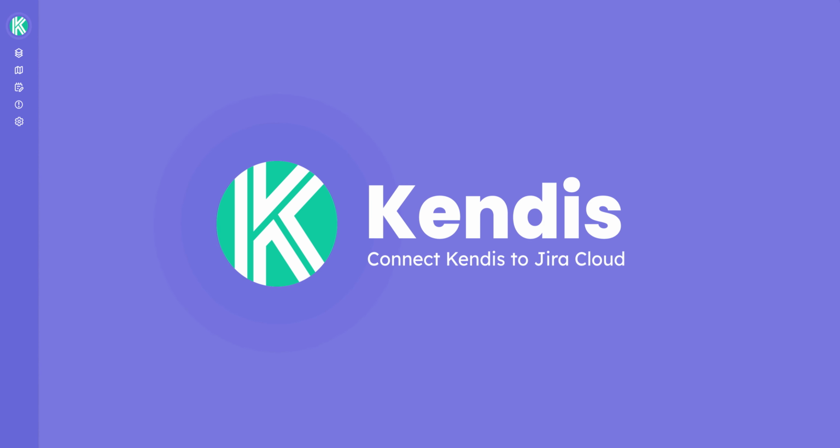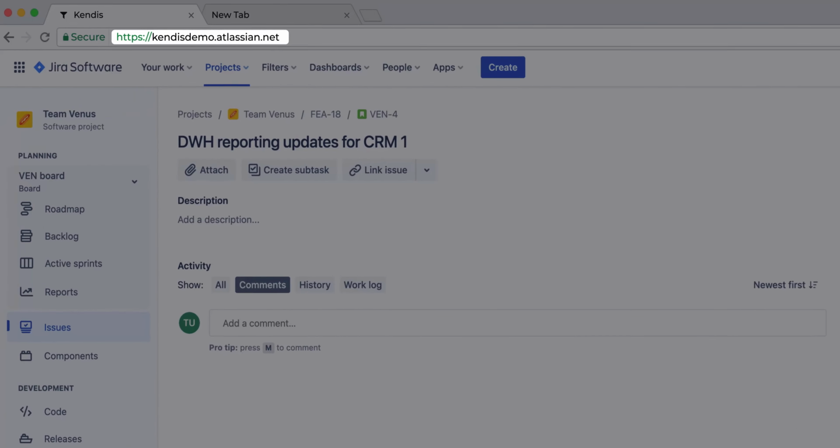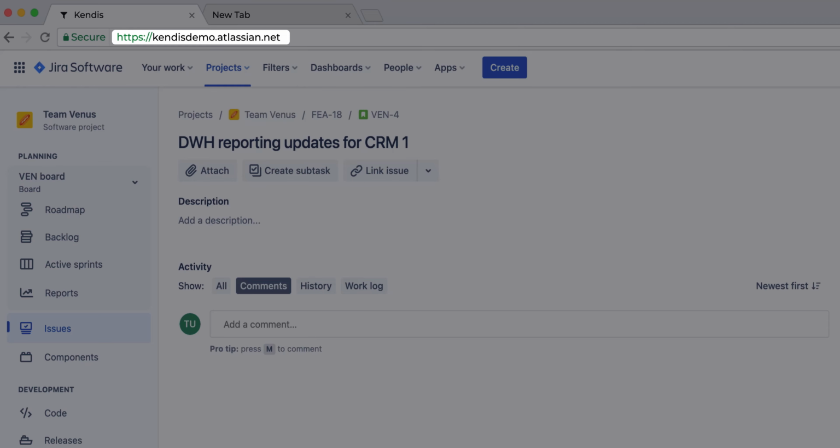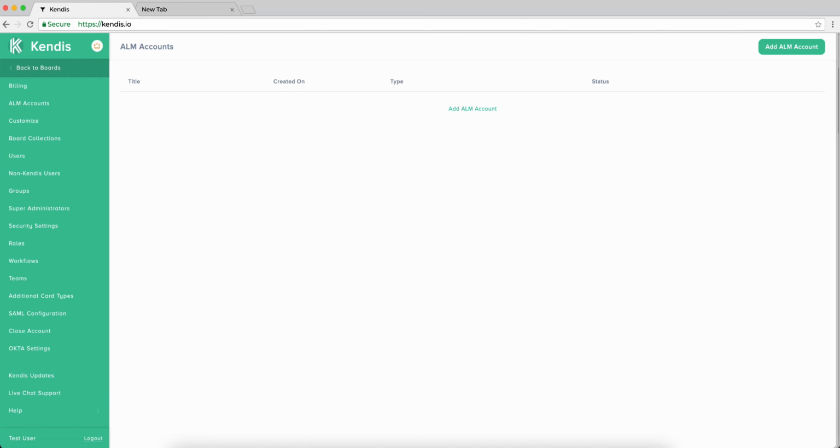Connecting Kendis to Jira Cloud is simple. Follow these steps. Ensure you are using Jira Cloud by checking the URL. It must end with .atlassian.net. Click on the settings and select ALM accounts.